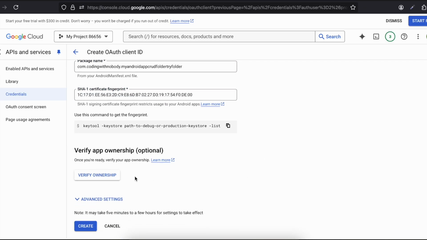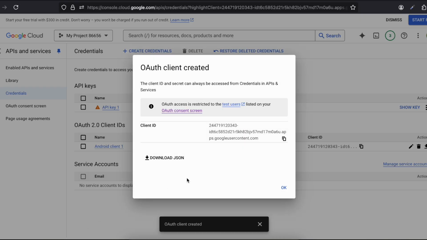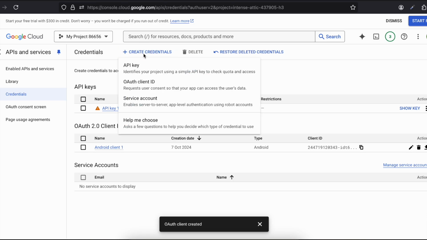So this is done. Then again, if you are deploying your app to Google Play Store, you will have to click on verify ownership as well. I'm not really doing that, so I'll just click on create. Now this will give us the client ID. This is pretty much useless. I don't know why, but for Android we have to create the web credentials. That is the client ID which we require.